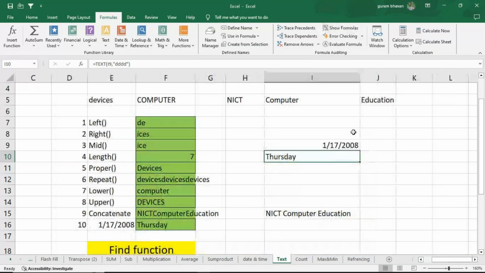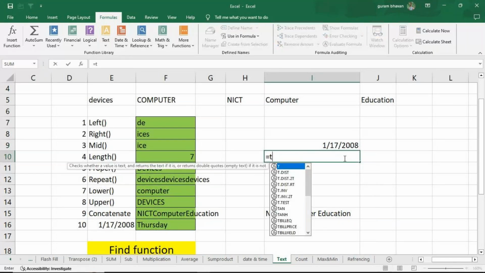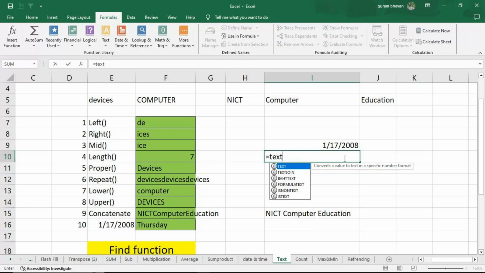So first you have the text function, to check which day it is. So equals text. What function am I looking for? Text function. Here I have mentioned the date, and I wanted to check which day it is. So I'll select this date, comma, that is I9, column I, ninth row. And here I wanted to check the day, either Sunday, Monday, Tuesday, which day it is. Open the double inverted commas, give 4 times D, close the double inverted commas, close the bracket, enter.